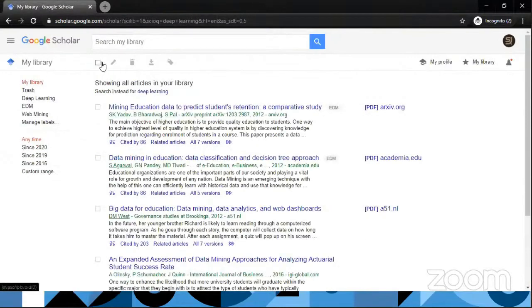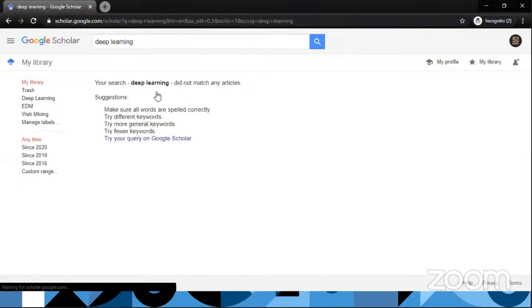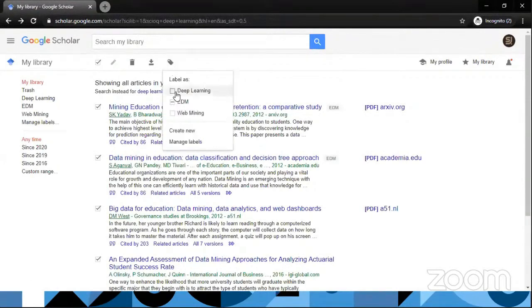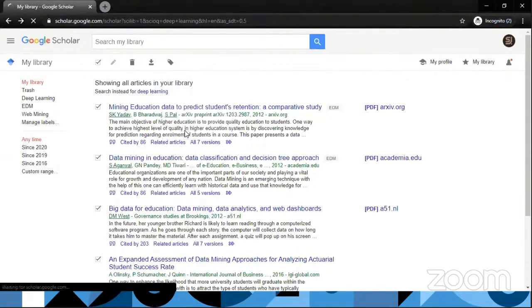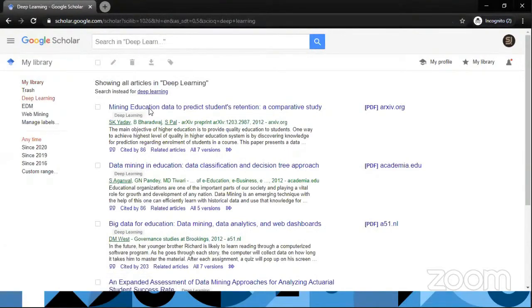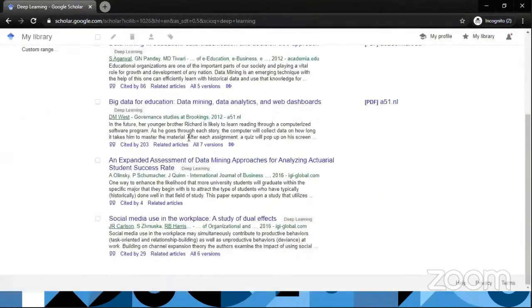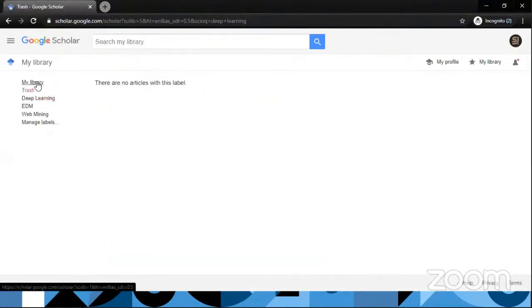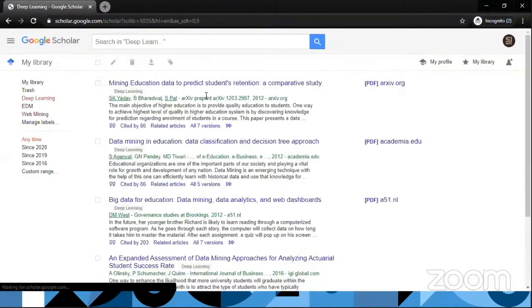So just to explain, some of the papers you have searched, you can select them. And if it is related to a particular topic, then you click on the labels and add it to your label, right? That's how, if you go to your deep learning label, you will find a whole lot of articles which you searched are under this. So like this, you can customize it. You can personalize Google Scholar as you want. For example, if you look at EDM, you don't have any papers because I've not added any. But if you go to deep learning, there are some papers here. I've added them.